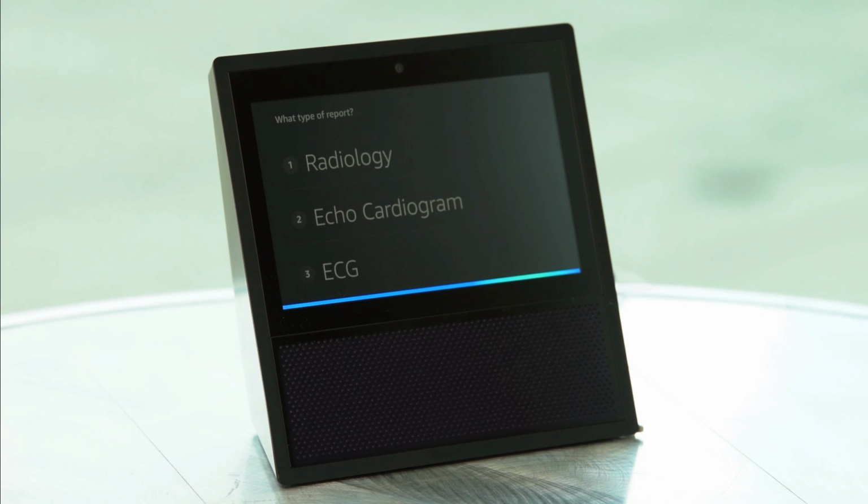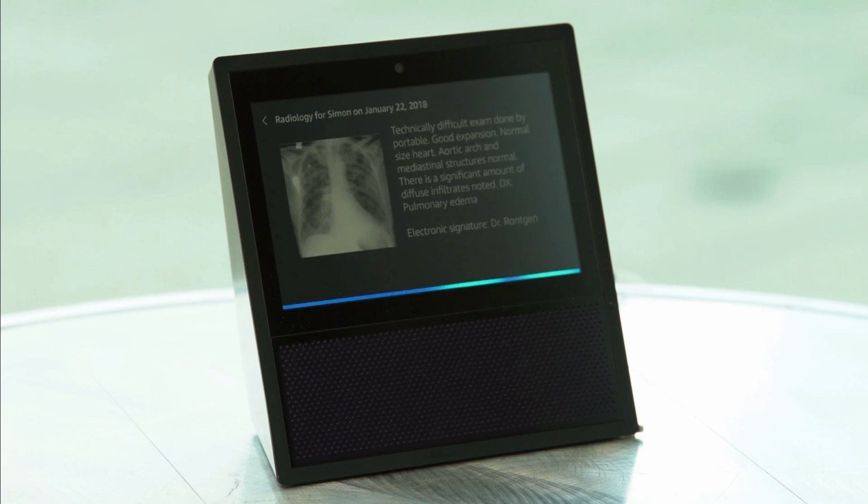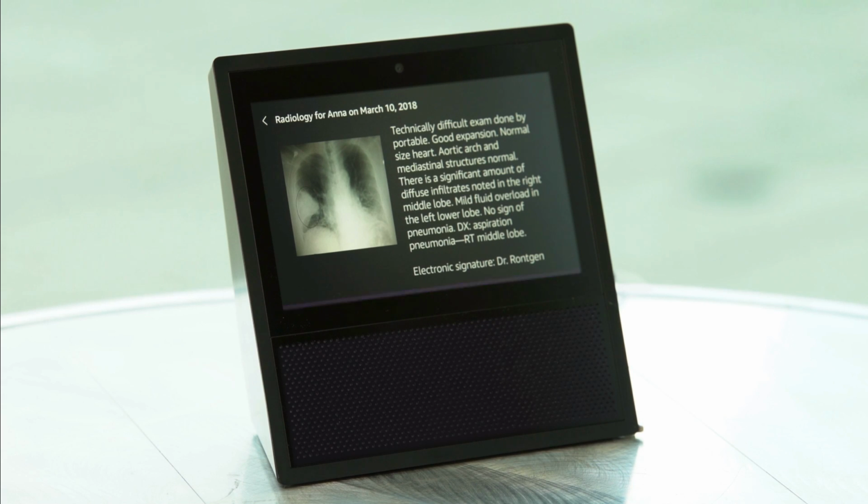Radiology. Technically difficult exam done by portable. Good expansion. Normal size heart. Aortic arch and mediastinal structures normal. There is a significant amount of diffuse infiltrates noted. DX, pulmonary edema. Alexa, stop. Thank you very much for using the lab results skill. Hope to hear from you soon.